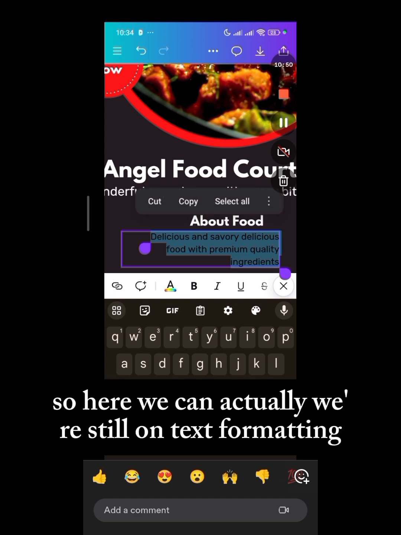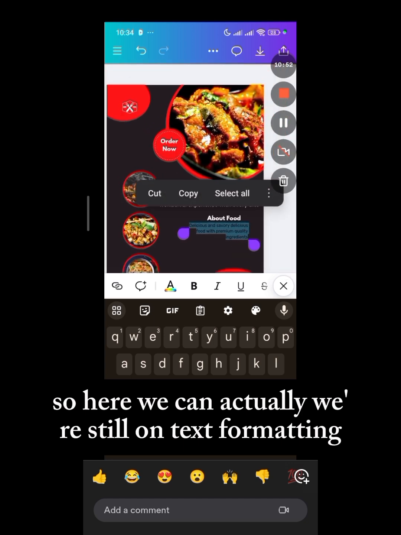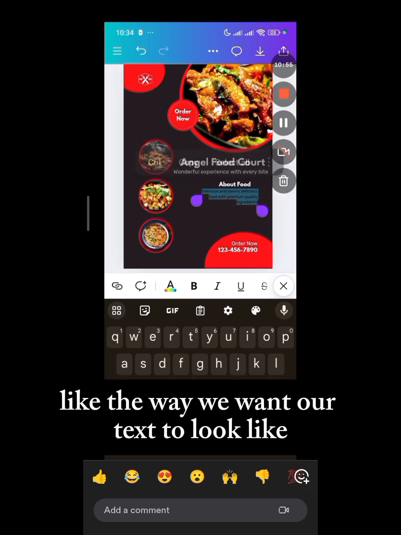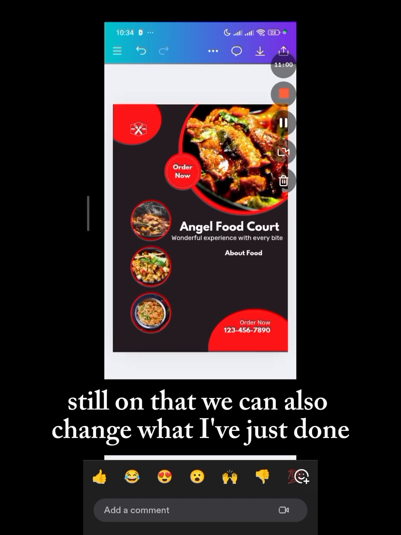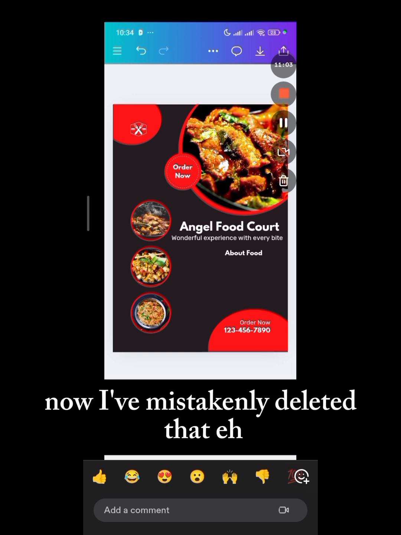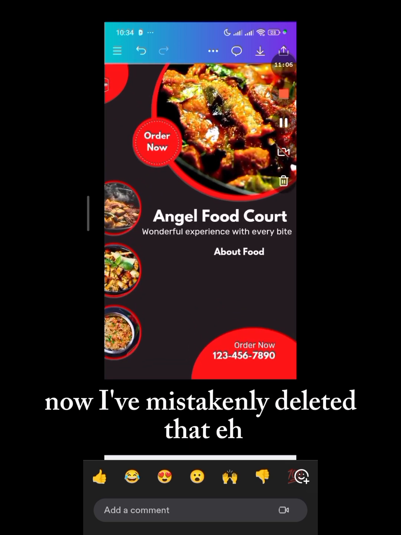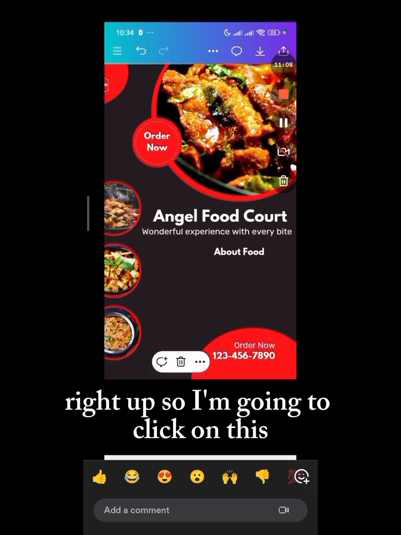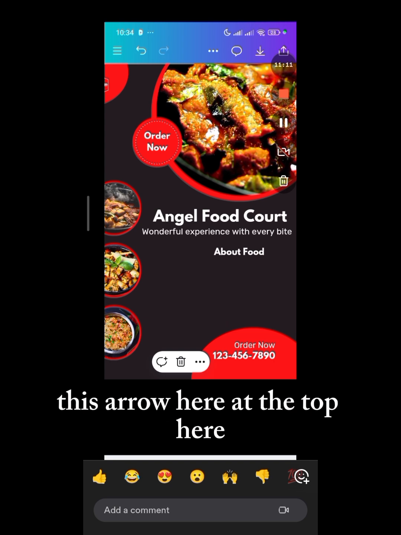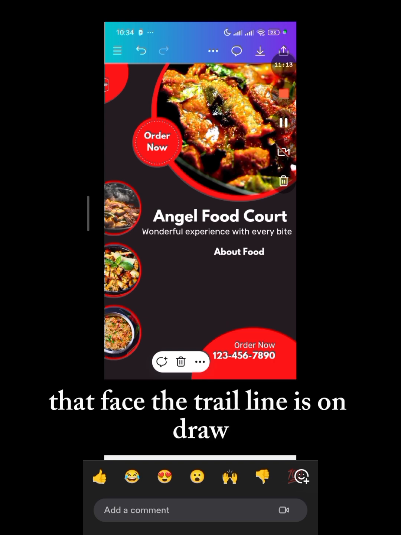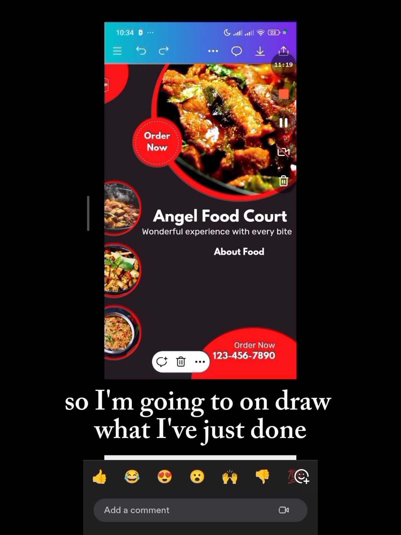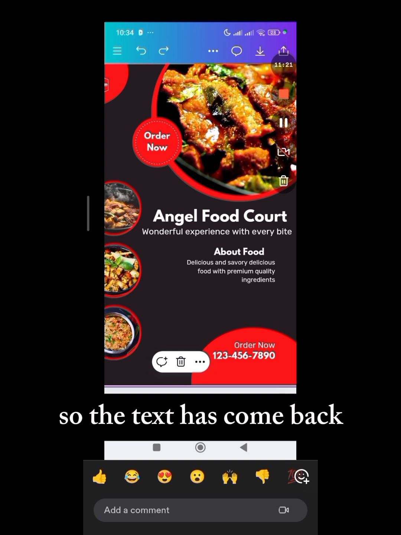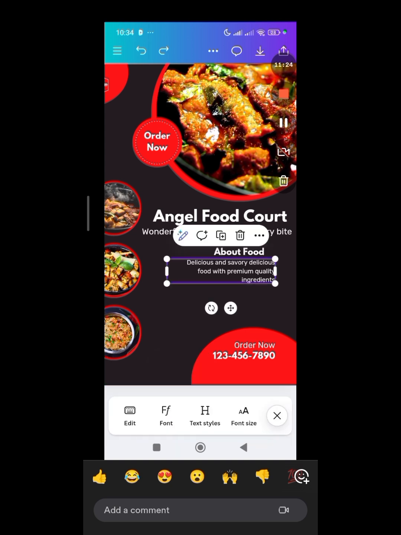Here we're still on text formatting, like the way we want our text to look. Still on that, we can also change things. What I've just done now, I've mistakenly deleted that write-up. So I'm going to click on this arrow here at the top, the one that faces the three lines, that is undo. So I'm going to undo what I've just done. So the text has come back. Now I'm going to tap on it again to highlight it.